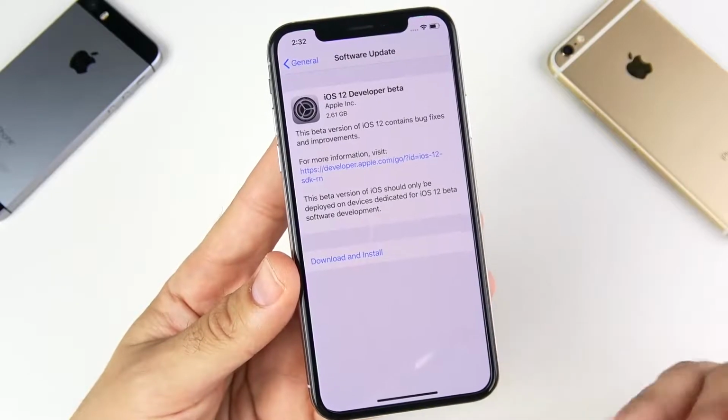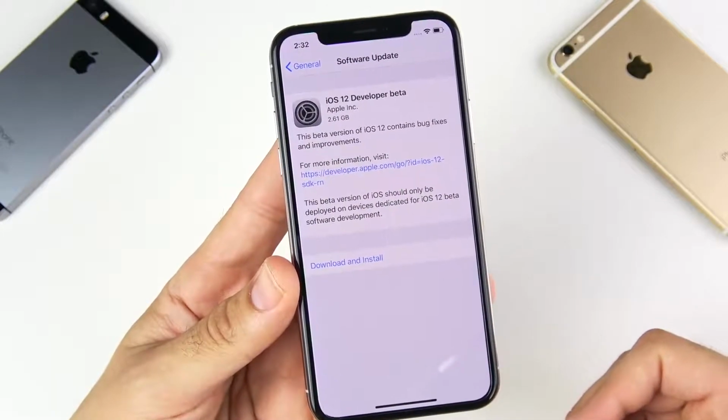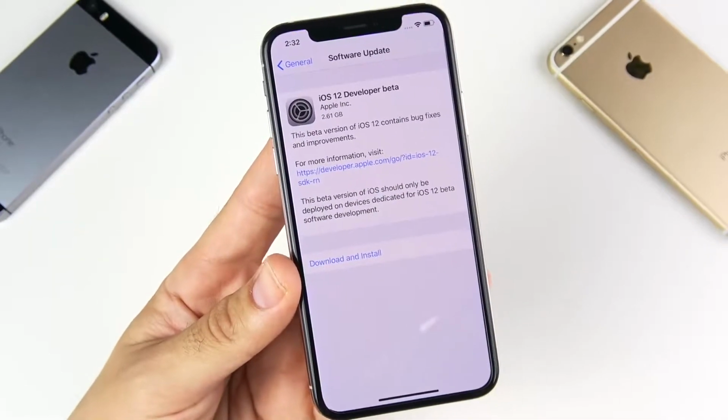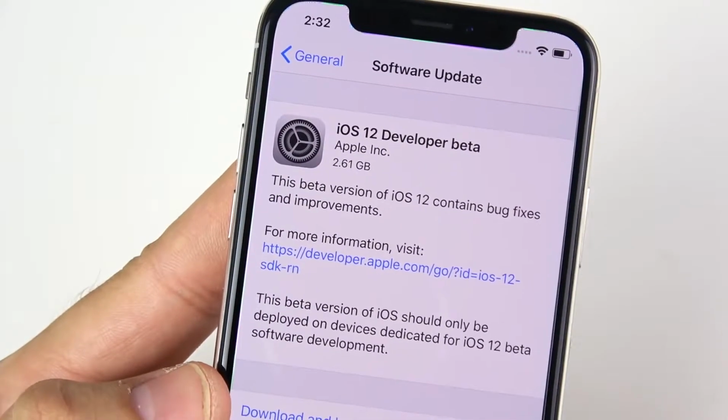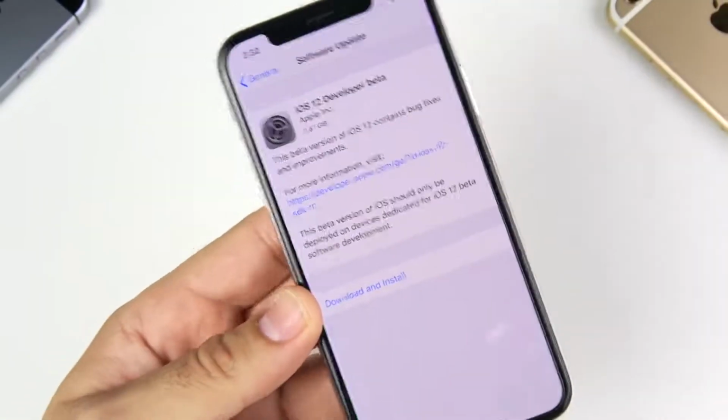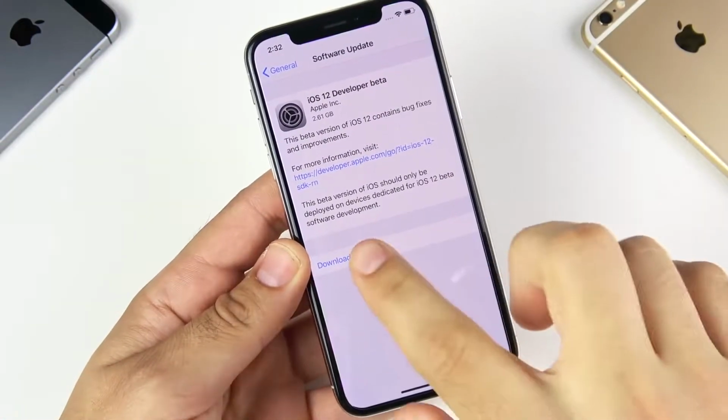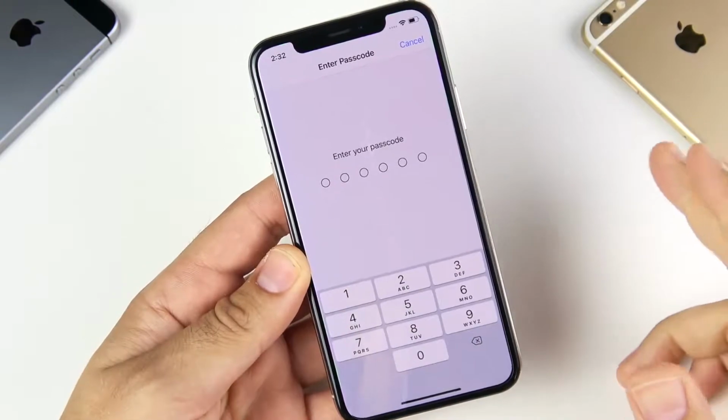you have to be a part of the program, and you do have to download the developer profile. It comes in at 2.61 gigabytes, but they don't list the features here, and that's what I'm here to help you learn about in this video if you did miss the keynote. So let's go ahead and download and install this, and when it is done, I will be back.